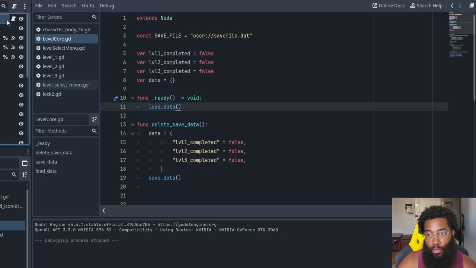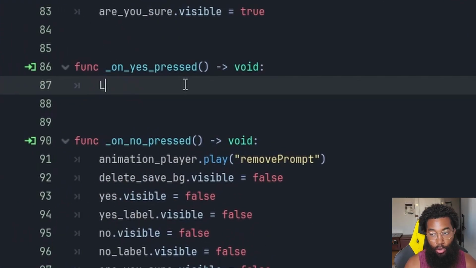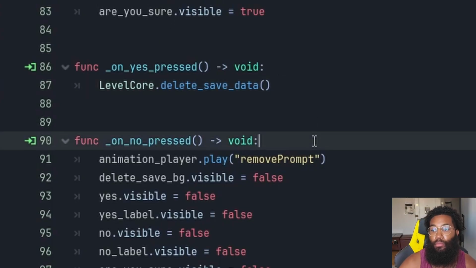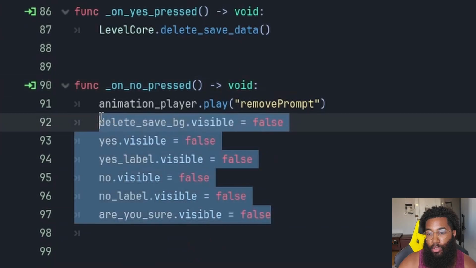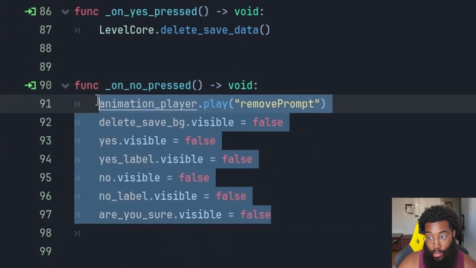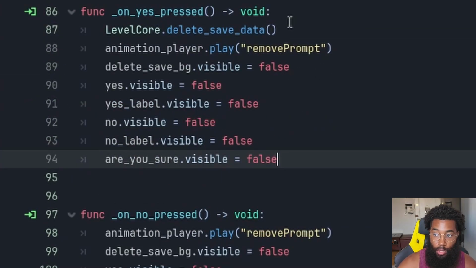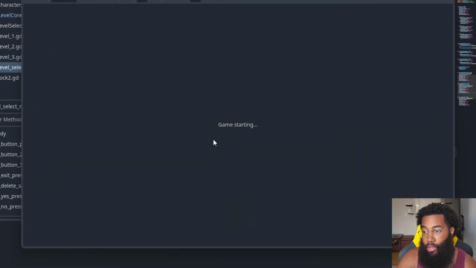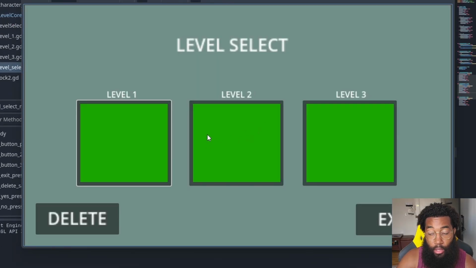So let's go back to the level select menu. On yes press, we're going to type in level core dot delete save data. And amongst deleting the save data, we want to copy on no press. So remove the prompt. It will delete the save data, also remove the prompt, and if all goes well, this tutorial is done. Let's test this out, and everything's unlocked as it should be, and we're gonna hit delete. Are you sure you want to delete? And nothing happened, but it actually works.